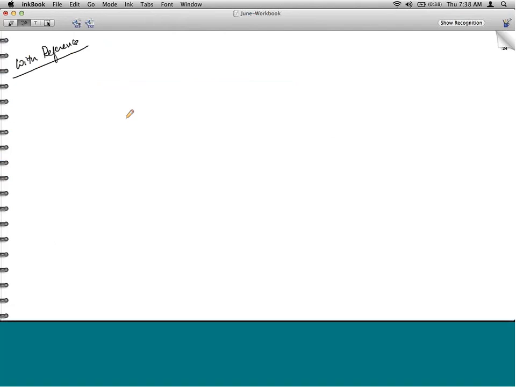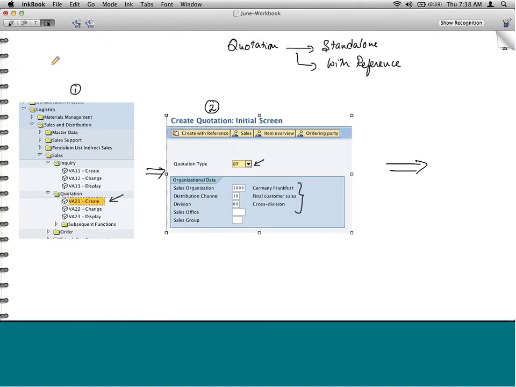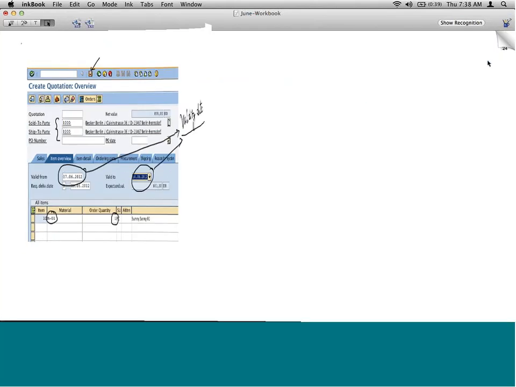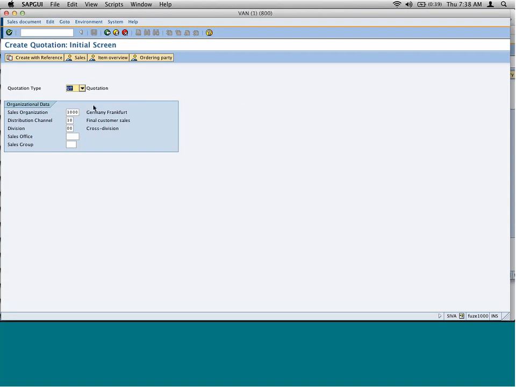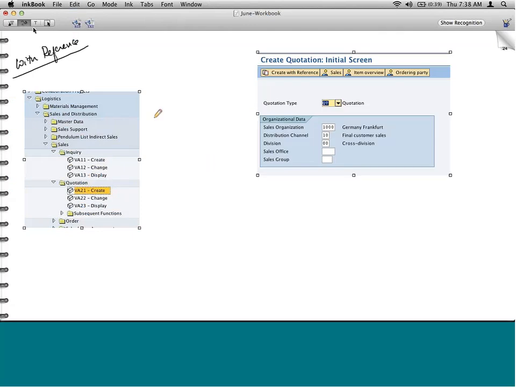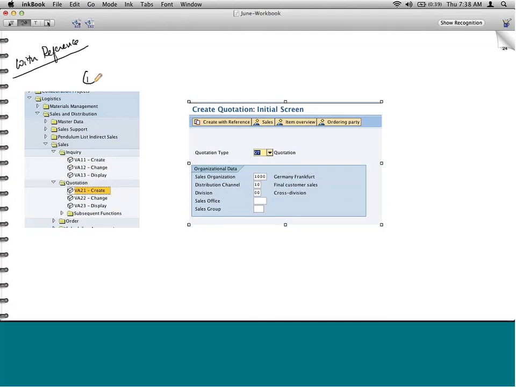Okay, with reference. And how do we do it with reference? The steps are very similar. So go to this step where you enter VA21. Okay, this step is similar. The next step, instead of just hitting enter, you click on create with reference. Step number 1 is the same.